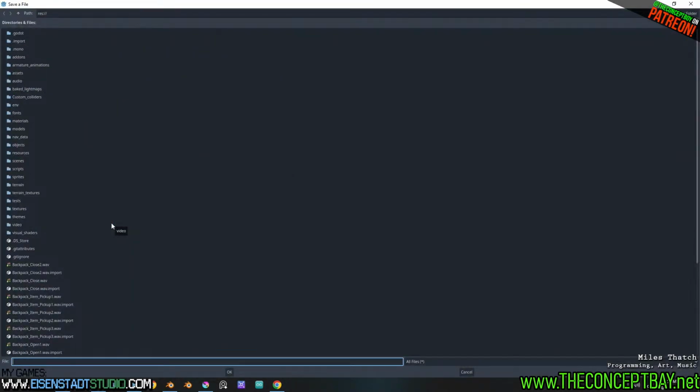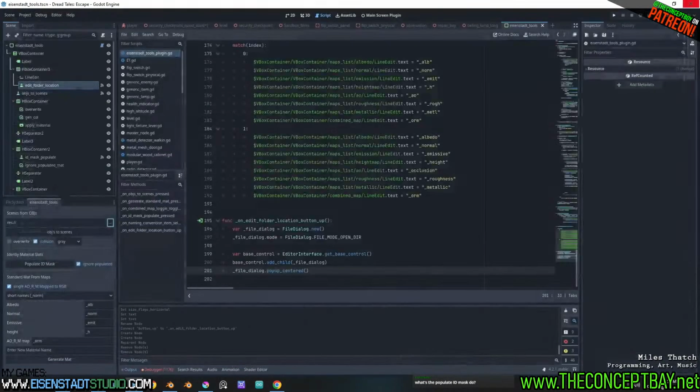Hey! Oh. What does the populate ID mask do? That's the feature when you have a box and it has 20 materials on it. You press a button and it populates all those material slots with multicolored shaders, so you can tell by color which one is which. Okay, that's cool. I don't want it to be full screen though.